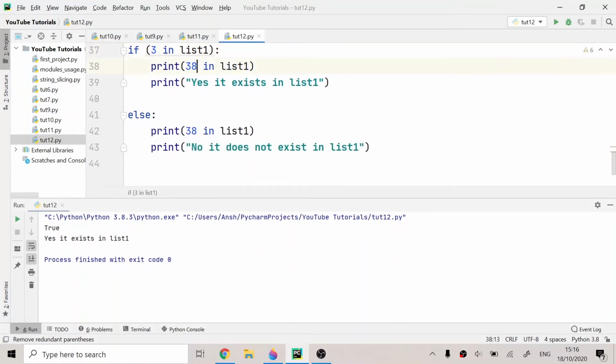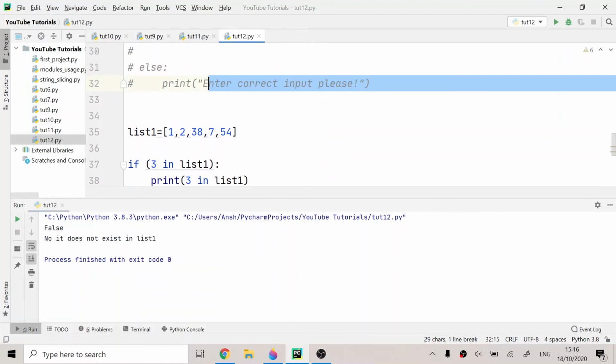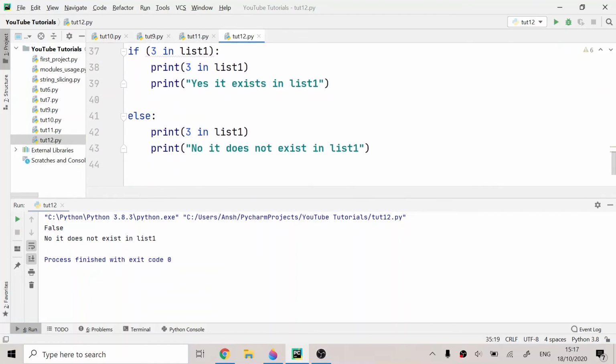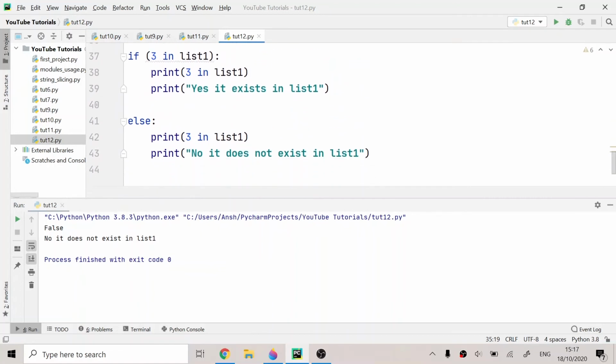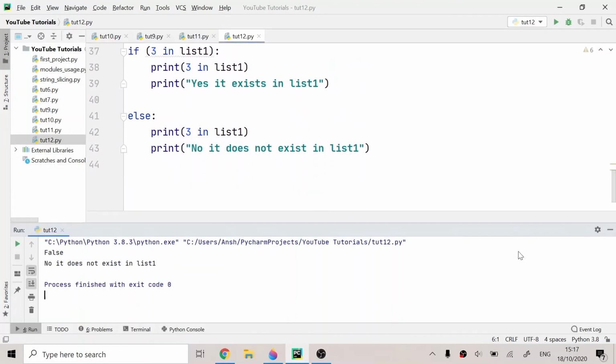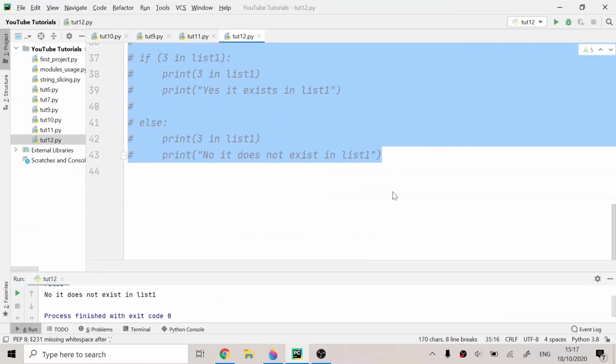So as you can see, 38 is in the list, and if I type in that if 3 is in list, print 3 in list. As you can see, it is not in list. 3 is nowhere in this list, so it will print out false and that it does not exist in list1. So that's how the if and elif statement works. Again, I will show you what the if and elif ladder is.